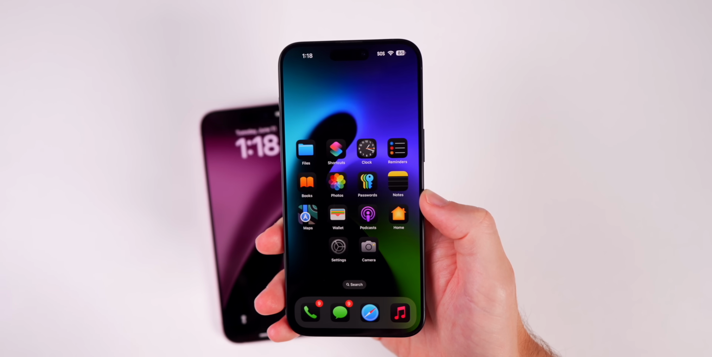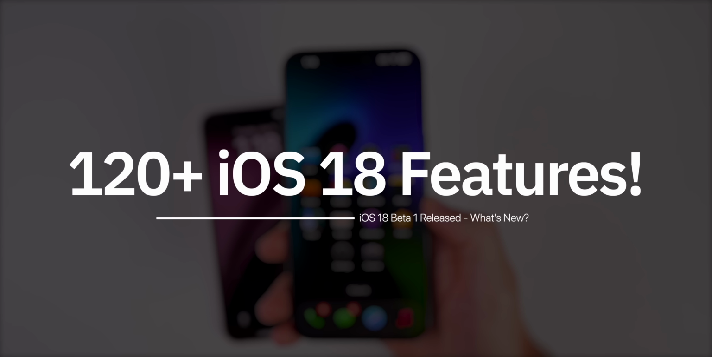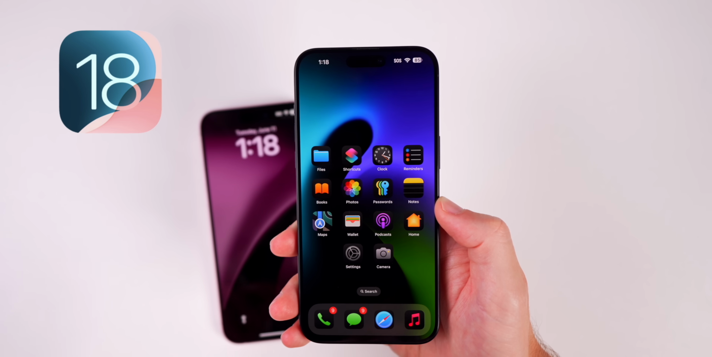What's up guys, my name's Brandon and today I'm going to be showing you more than 120 new features and changes included in iOS 18.